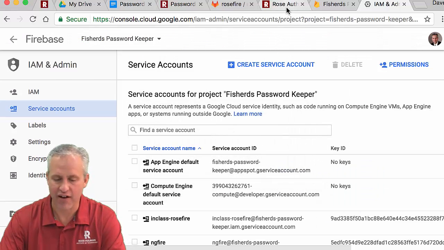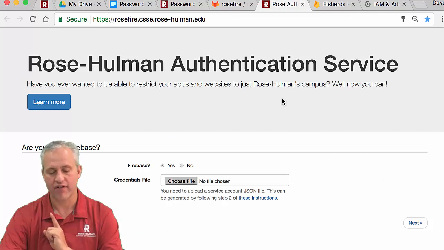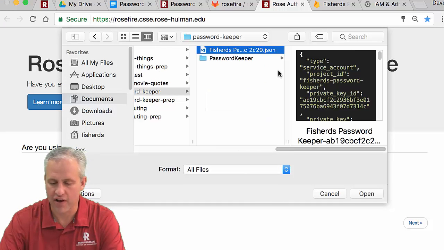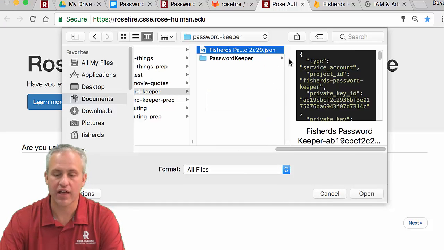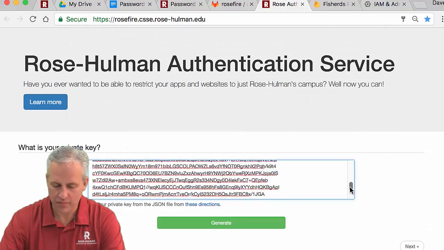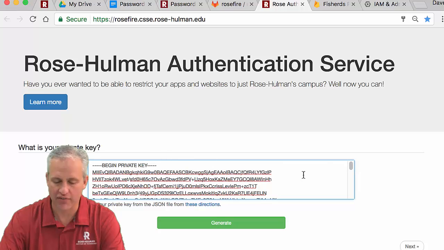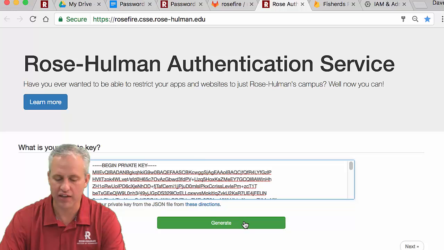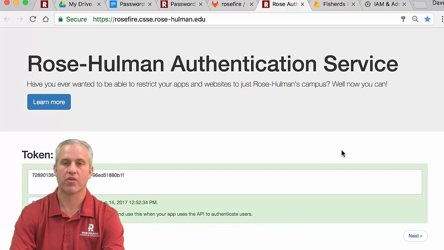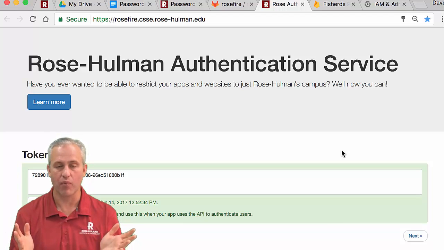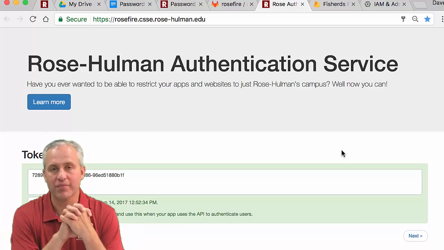So now I've got that file. What I need to do with that file is send it over to Rosefire. So I'm going to say choose file, and I'm going to go into my Git repository, and here's that file. If you want to look at it, it's a JSON file. It's got some information in it. One of the things it's got is a private key, and the private key is what's being used here. So there's my private key, and I'm going to click on generate. Once I generate this, what I've generated is what's called a registry token.